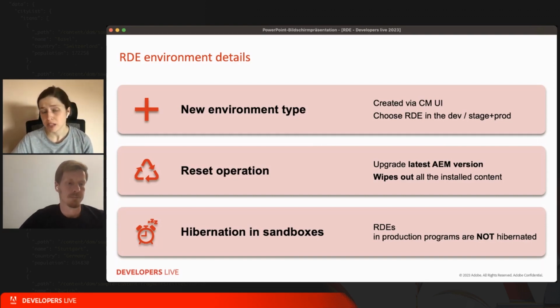There is no difference between other environments. If you have a program sandbox and you have a rapid dev environment there, then it will be hibernated after some time of inactivity. But if you are in a production program and you have a rapid dev, for sure, it will not be hibernated.